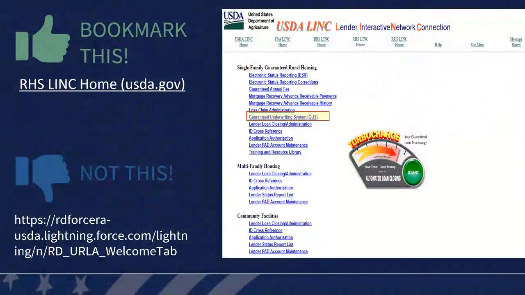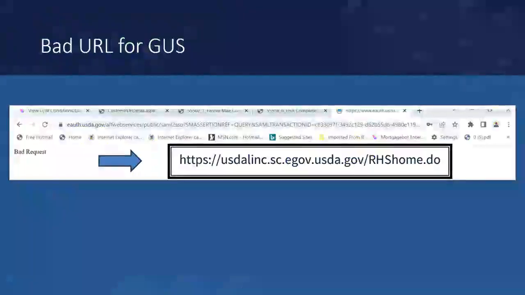Okay, now that you have access to GUS and roles have been assigned, how are you going to enter GUS? So if you have saved a direct link to the GUS website on your computer, you're going to want to change that. We request that you bookmark the Lender Interactive Network connection. This will ensure that you always connect directly to the most recent version of GUS. So once you're at the Lender Interactive Network connection page, you've got it bookmarked, you're going to select the Guaranteed Underwriting System or the GUS option. I have a little box around it here.